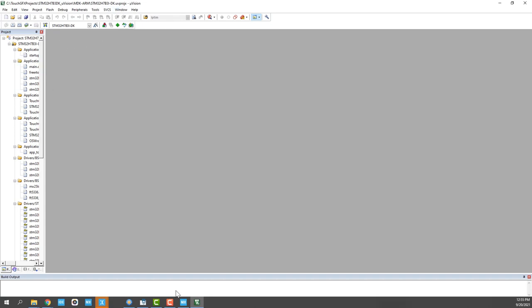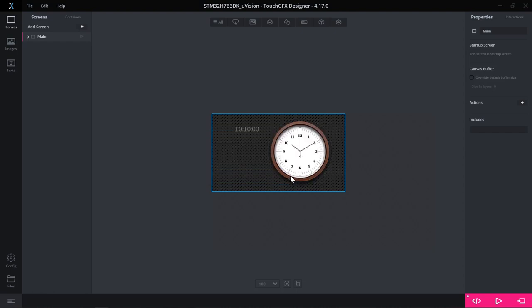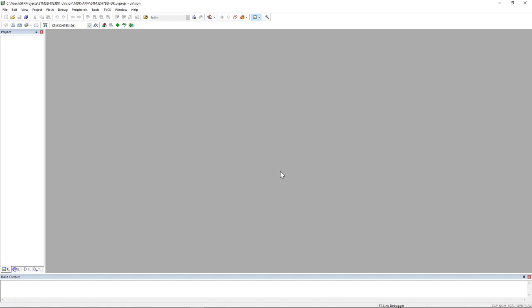Before I build it, I go back to TouchGFX Designer. And I see TouchGFX Designer detected something changed in the configuration files. I click Yes, and then I need to generate the code again. This is required to have TouchGFX Designer generate the code, taking into account that MicroVision will be used instead of STM32CubeIDE. Once this code generation is done, I go back to Keil MicroVision and reload the configuration.